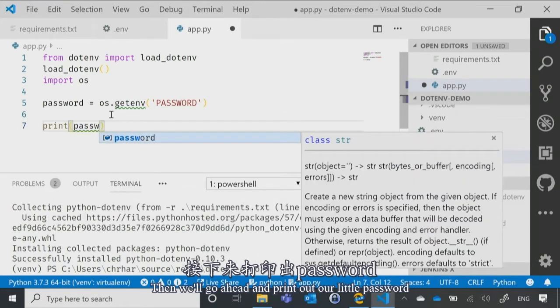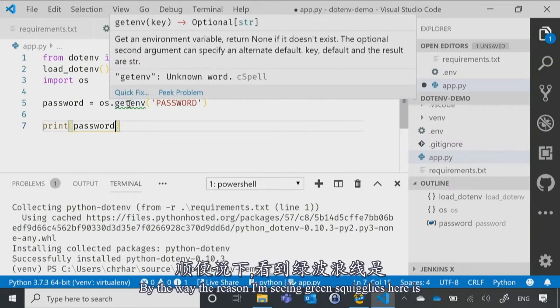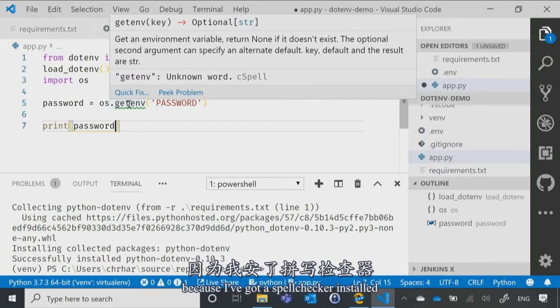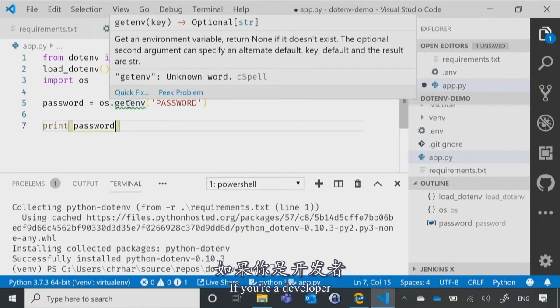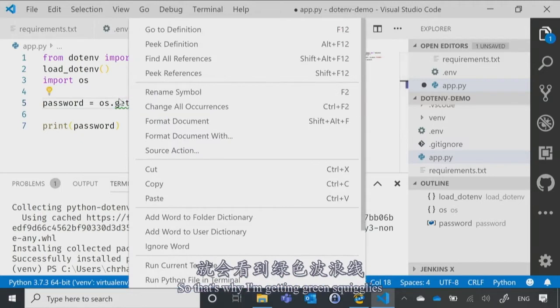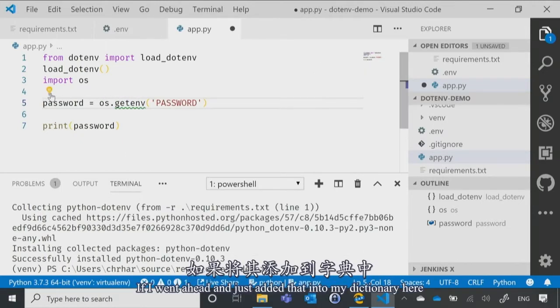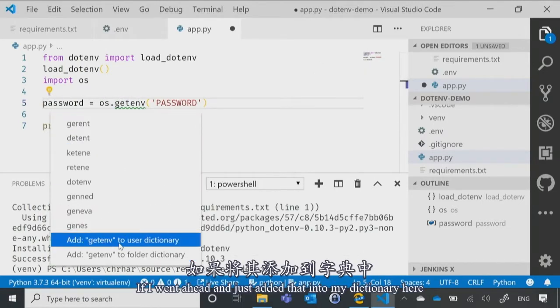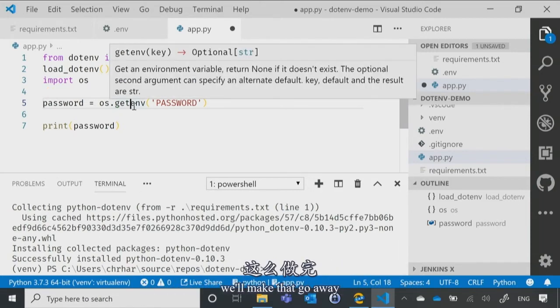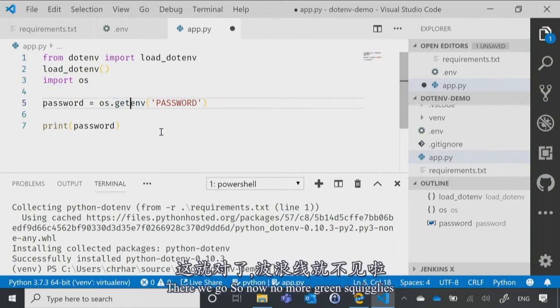By the way, the reason I'm seeing green squigglies here is because I've got a spell checker installed. If you're a developer, or at least if you're anything like me anyway, you have a lot of typos, so that's why I'm getting green squigglies. If I went ahead and just added that into my dictionary here, we'll make that go away. There we go. So now no more green squigglies.